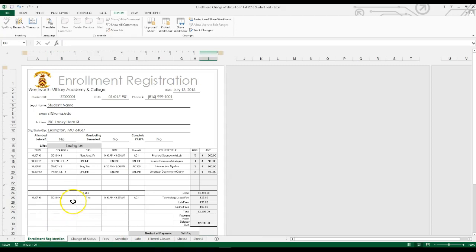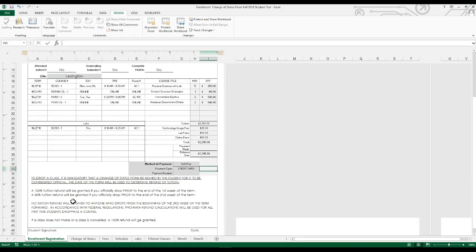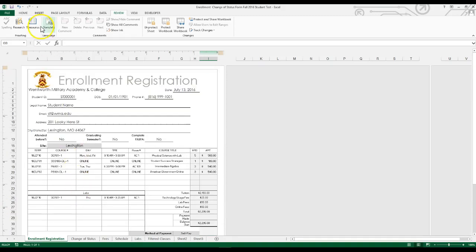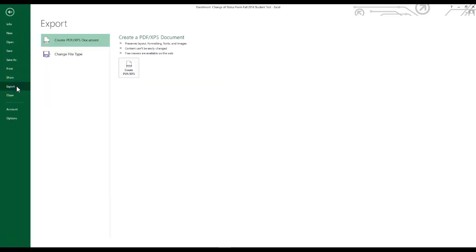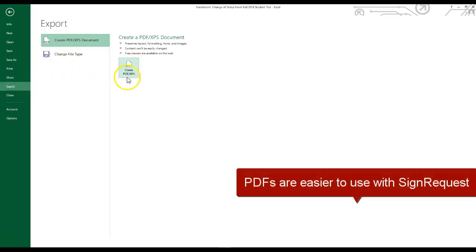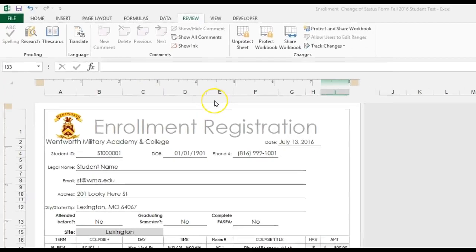So next, after you are doing the enrollment or change of status, you need to get the student's signature. To do that, you'll go to File, and I click on Export, because what we need to do is create a PDF file. So I'm going to click on this button here that says Create PDF/XPS.